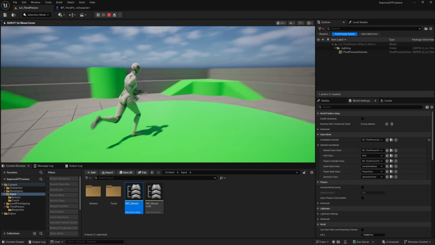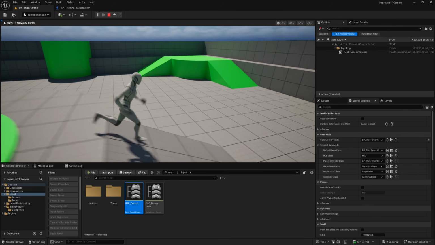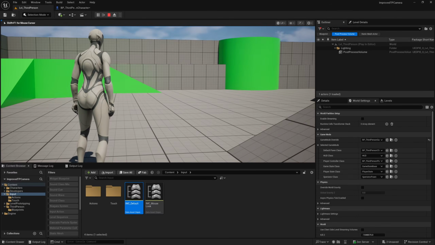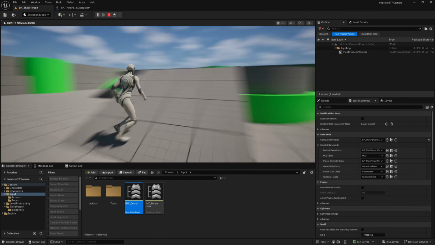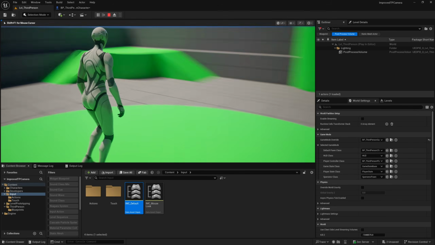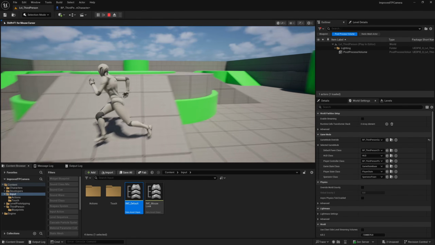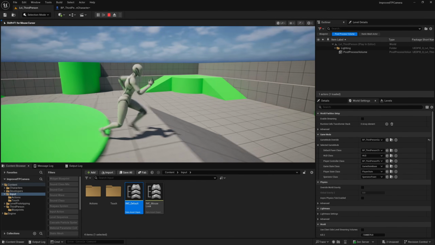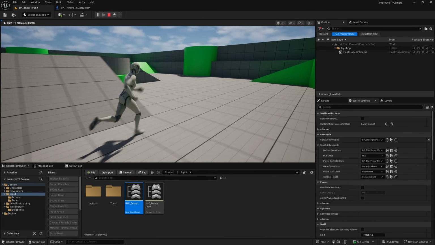Now you'll see as I run around, the character's rotation is oriented to its movement. But if I right click, the character will rotate in the direction that the camera is facing, and it will stay facing that way while I'm aiming. Then if I release it, she'll turn around and start orienting her rotation to the movement again. Nice.